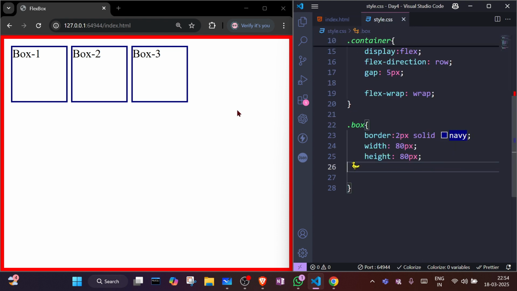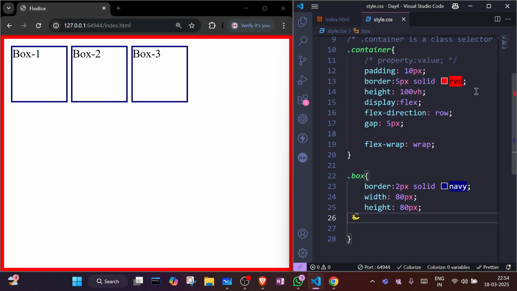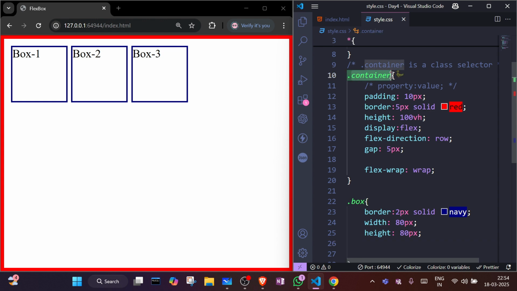And what is our container? Can you see this red border? So this is our container. This is the property of the container.